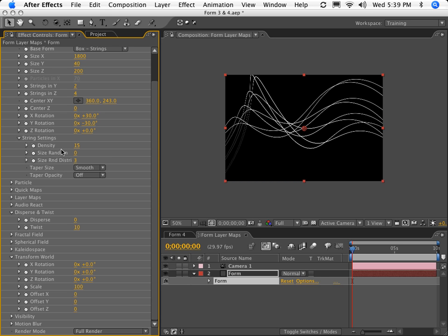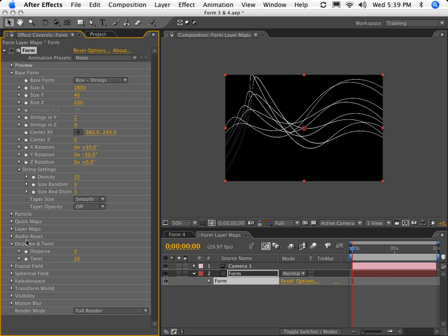Next, I'm going to go to the string settings and adjust the size random. Now, if I turn this up to something like 10, we're going to see that each individual string is going to have its own size. It's not a per particle kind of thing. This is each individual string having its own thickness.